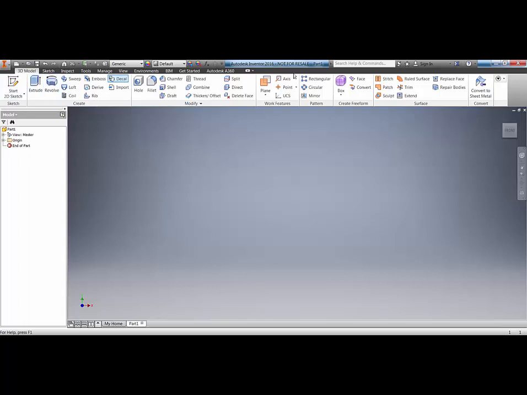So in here we've got all the tools that you should be used to. Now the aim of this tutorial is not to show you how to use all these tools, it's more to show you the advantages of how you can take point cloud across from Scene through Recap and into Inventor to start working with as you would do on a normal day-to-day process.